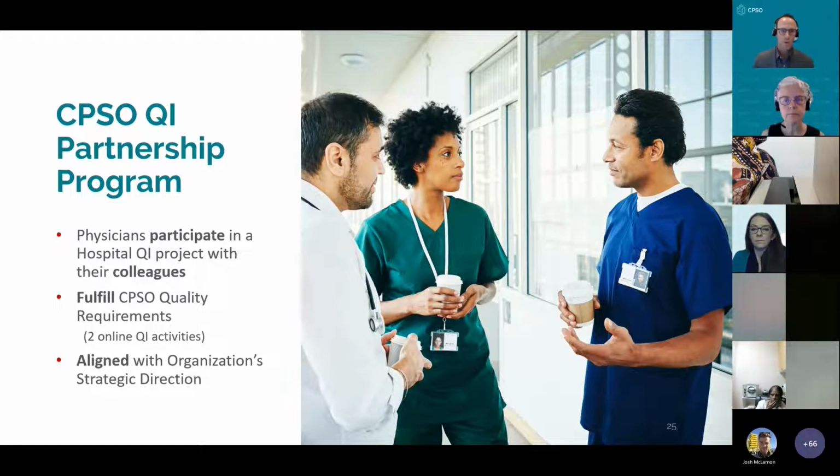For the QI partnership program, what it really is then is a program for physicians to participate in a hospital quality improvement project with their colleagues. And by doing that, they will be eligible to meet their CPSO quality requirements for a 5-year period. Physicians will be required to do 2 of the online quality improvement activities that Dr. Manno had walked through. And again, the vision is that the QI initiative will support something that is important or relevant to their organization's strategic plan or quality program.